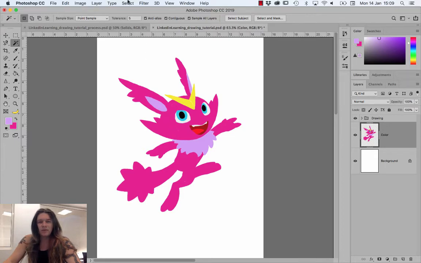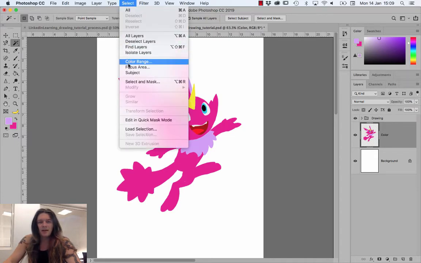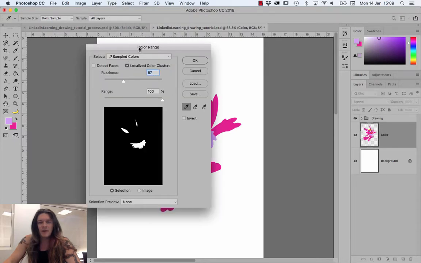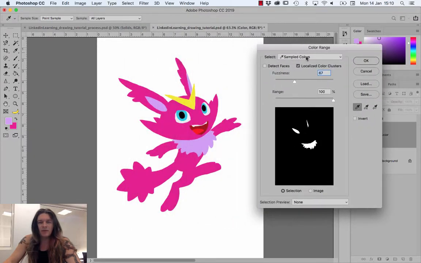In order to do so, I go to select, color range. Inside of color range, I choose localized color cluster. If that's switched off, I'll just switch it on. The range is set to 100 and the fuzziness around 60. If I then click in the face right here, you'll notice that it becomes very white on this screen over here. If it doesn't, it's because it needs to be set to selection.